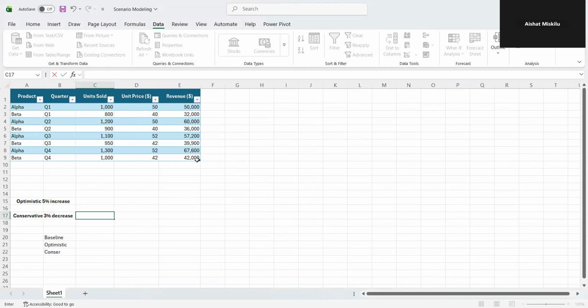Today I am going to show you how to do scenario modeling, also known as what-if analysis, using a simple and clean data set. The data set I'm going to be using is very straightforward. It has the product sales data for 4 quarters, including units sold, unit price, and revenue for 2 different products, alpha and beta. The data is already clean, so we can skip the data cleaning process. And our goal is to see how changes in unit price affect revenue.